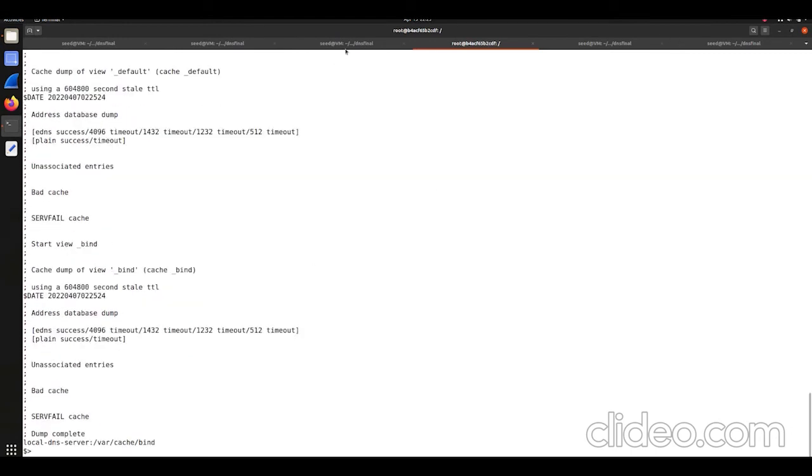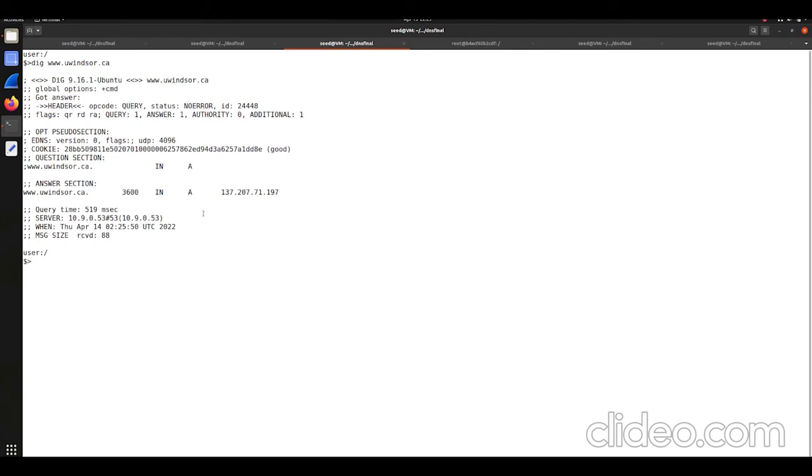Let's go to the user and use the dig command. It's nothing but the DNS information groper. Let's start with dig www.uwindsor.ca. We can see that we get the DNS information, and we have the header part, the question section, and the answer section. The answer section has the original IP address of www.uwindsor.ca.